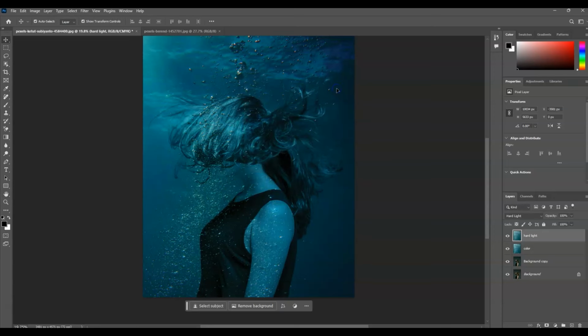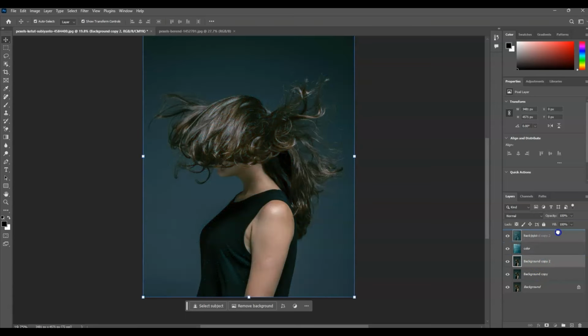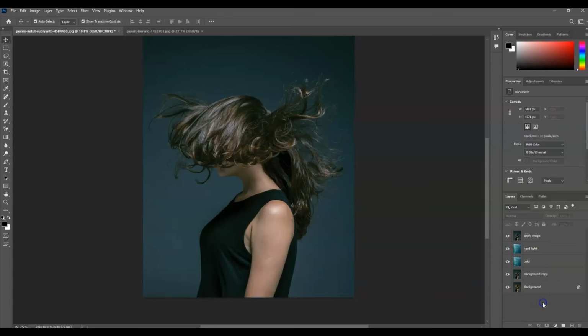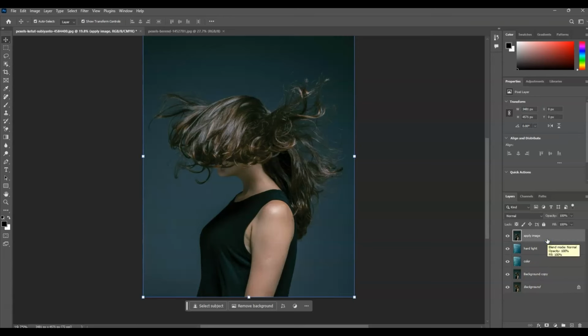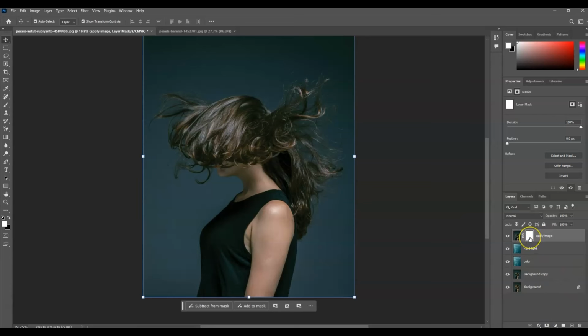Now the next step we're going to do here is use the apply image. But before we do that, select the background copy layer, press Ctrl plus J to create a duplicate layer of that. And then from this duplicate layer, I'm going to click and drop it on top of the hard light layer. There you go. And then let's rename this layer as apply image. There you are. So with this apply image layer selected, I'm going to add a mask on it. You just go here below. Yes. Click on this add mask icon. There you are. And then select the layer mask thumbnail of that apply image.